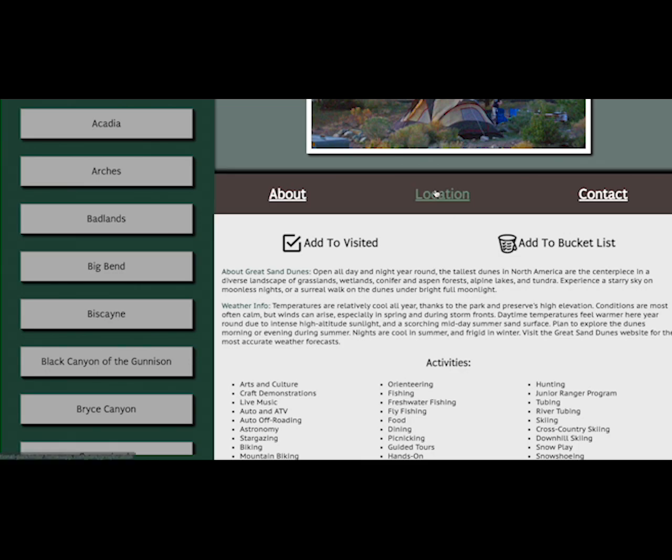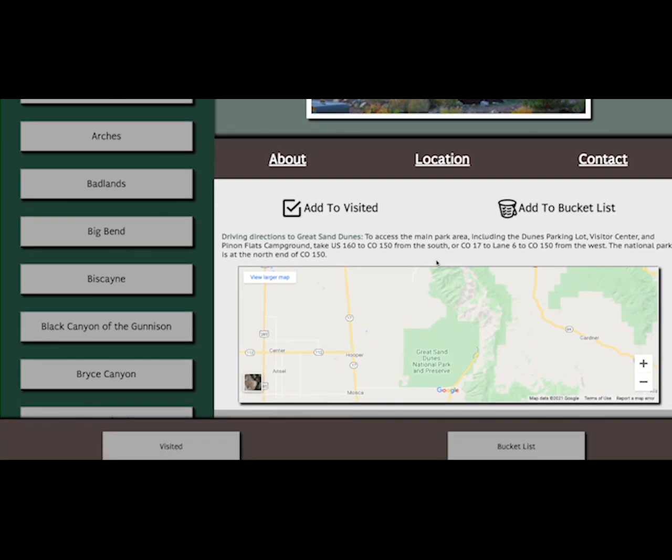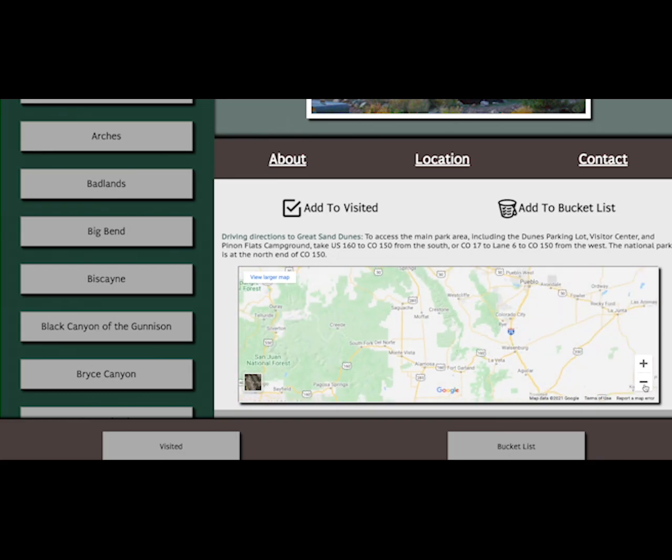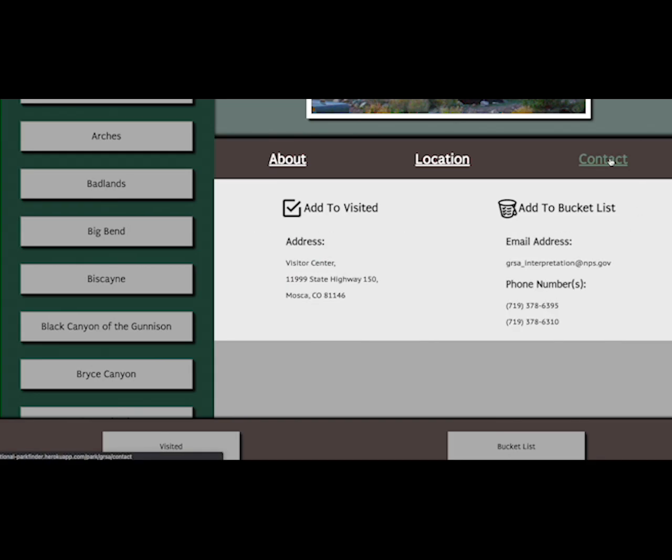There's also the location, which includes directions and an interactive map. You can zoom in or out, kind of see where the park is located. And then there's also contact information, so an address, email, and a couple of phone numbers.